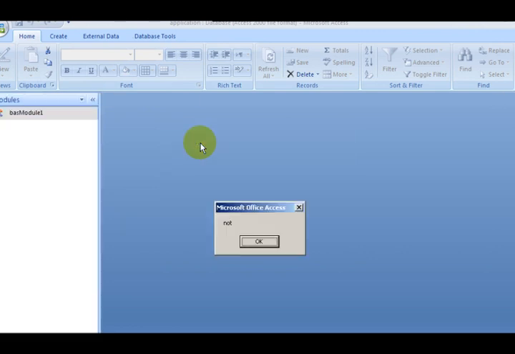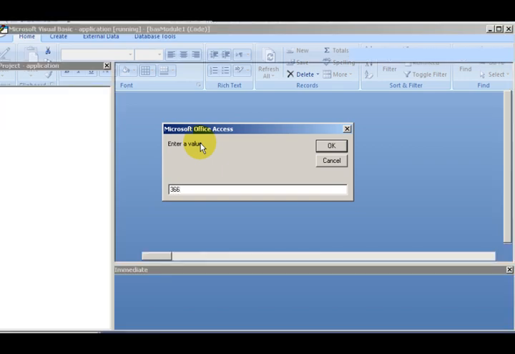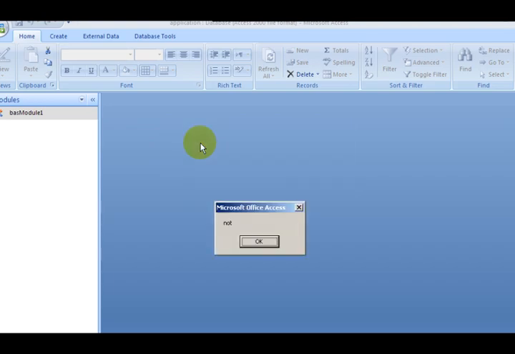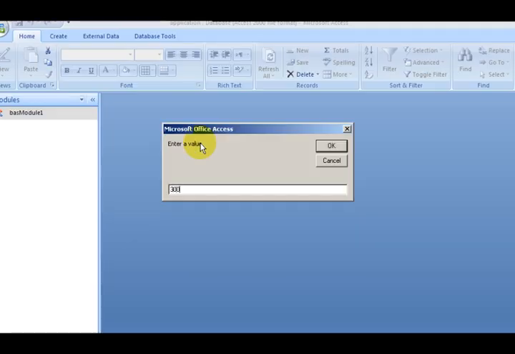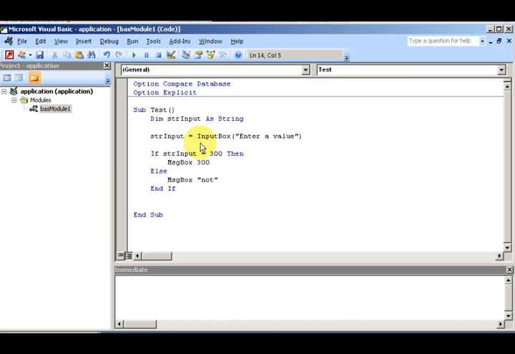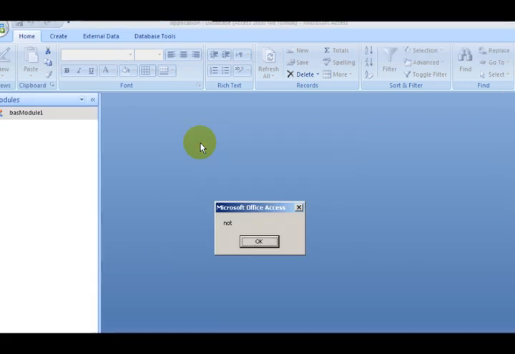Okay, sometimes you want to make it greater than or equal to. So if it's greater than or equal to 300. If it's 299, what happens? Not. If it's 300, equals yes. And if it's 301, equals yes. Okay? So those are logical comparison expressions.